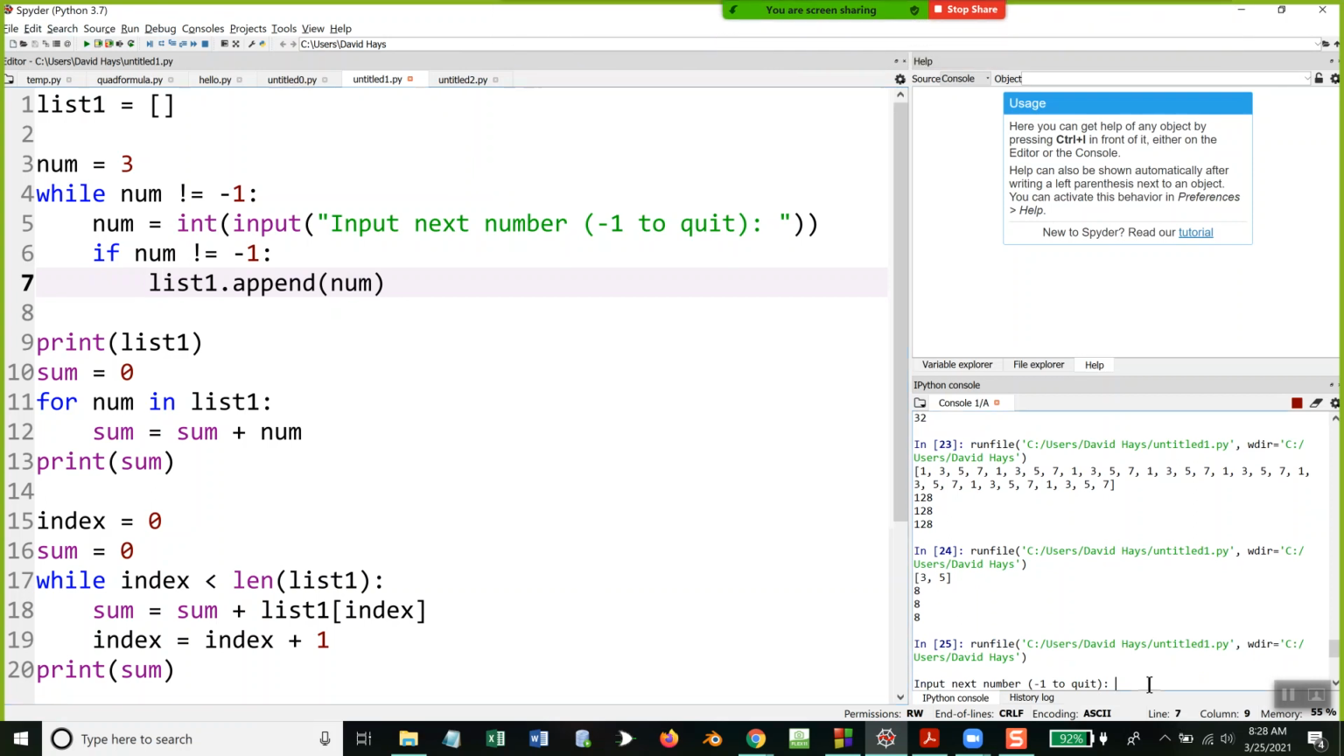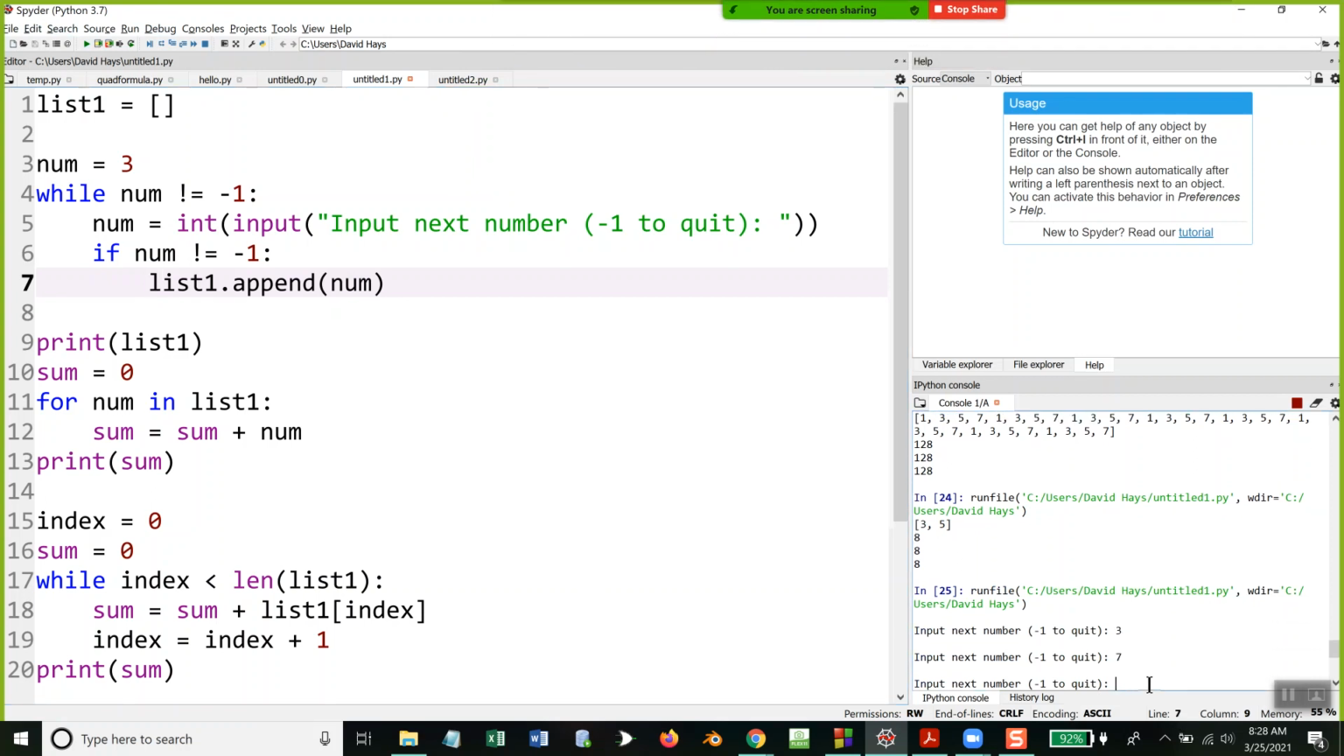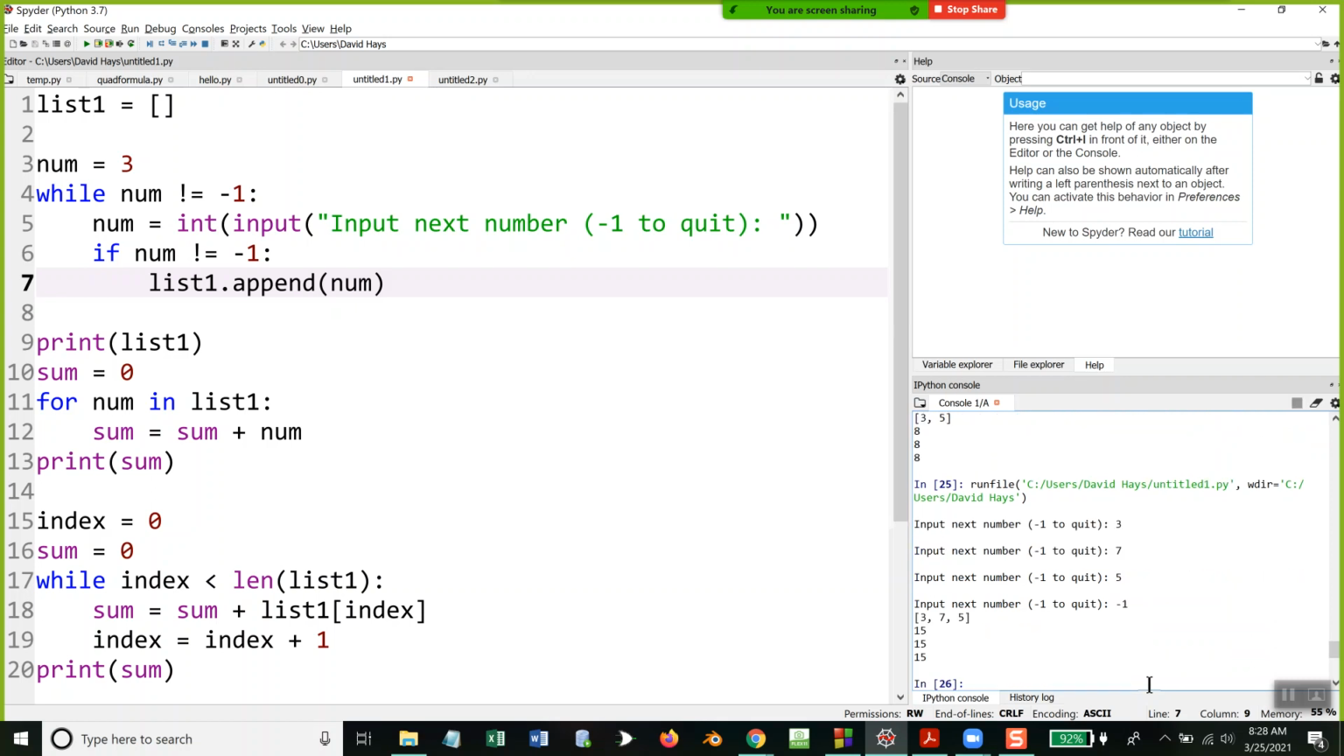Okay, input next number: 3, 7, that'll be 10, and 5, that's 15. So I put -1 in, and see it gives me my 3, 7, 5. So this is a way you can very easily build a list. Start with the empty list, get user input, and then do something with it. In this case, I print them out.